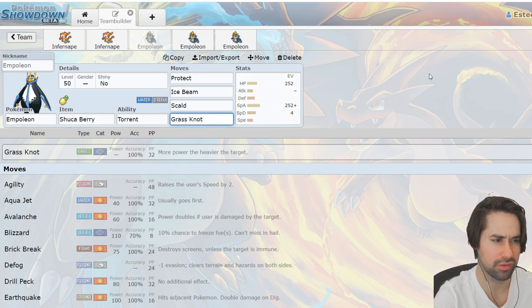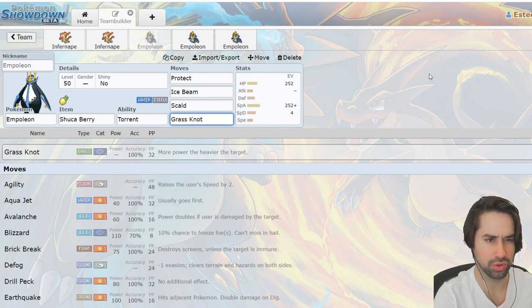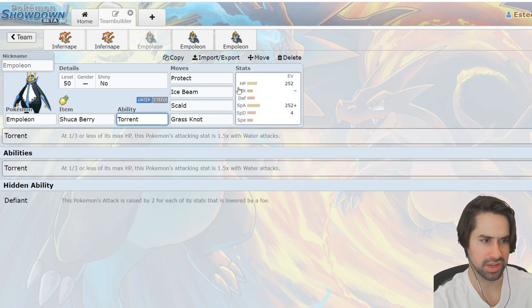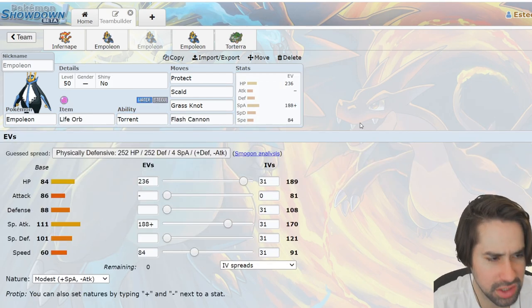I know it's weak to ground and fighting and electric. I think those are its only weaknesses. So if you can resist those weaknesses, you're going to be in a really good spot. And even if they have a ground weakness, you might be able to trade big damage for big damage thanks to the Shuca Berry. Next up, we have Life Orb Empoleon.